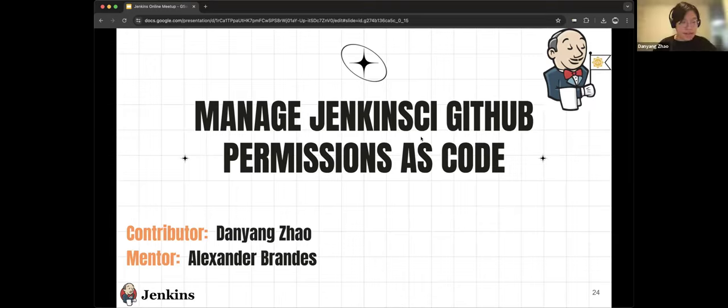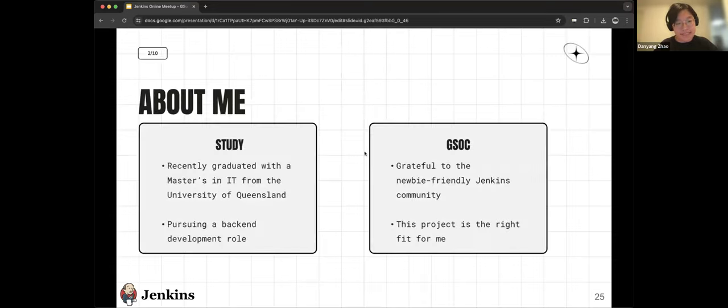So, hi everyone, my name is Danyang, and I'm delighted to be here to share for the midterm review the progress of my project, the Manage Jenkins GitHub Permissions Code. I'm guided by my mentor, Alex, who is a member of the Jenkins hosting team. So, let's begin.